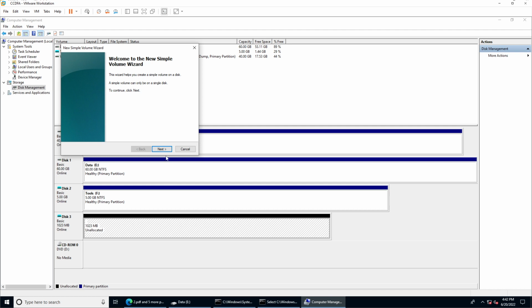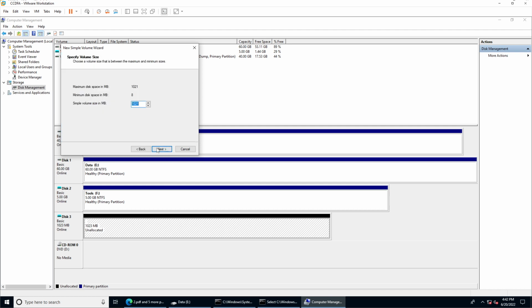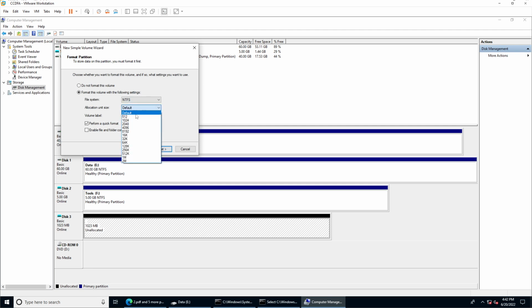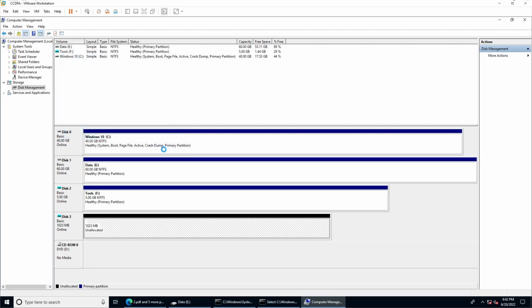Let's just format it now, and I will keep the whole size, everything here. For this one, I'm going to use 512 bytes and call it NTFS1. Okay, let's do it that way.